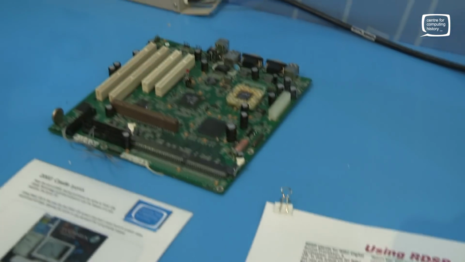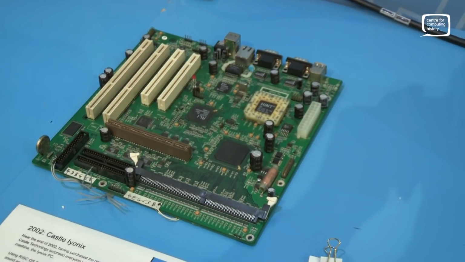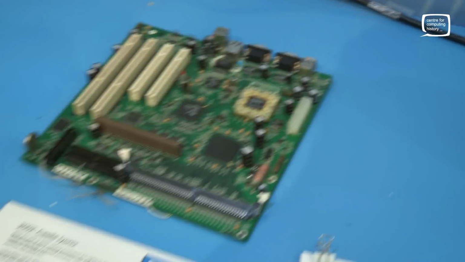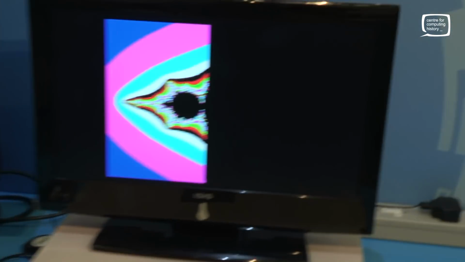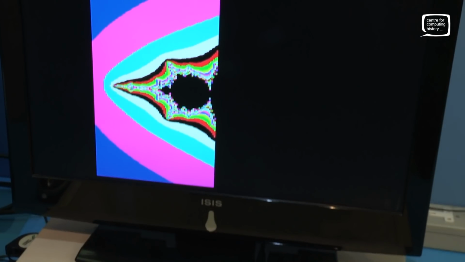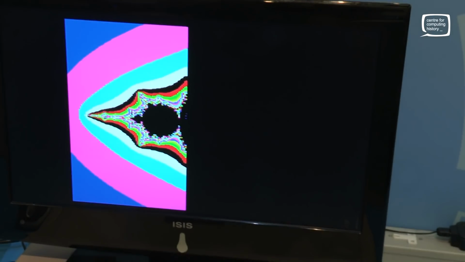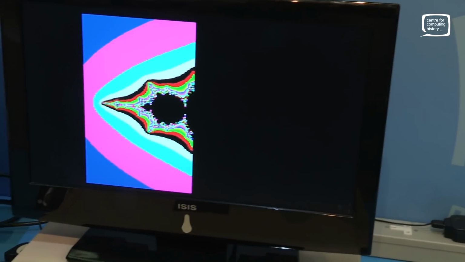So this is the board from an Ionics machine by the looks of it. Haven't got an Ionics out, we probably should have, but we haven't. But that's the board that went inside one. Over here, who remembers fractals? So this is a BBC Master creating fractals, and that just kind of gives you an idea of what they were capable of back then. Very, very slowly.